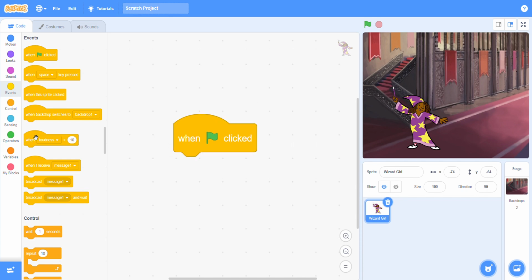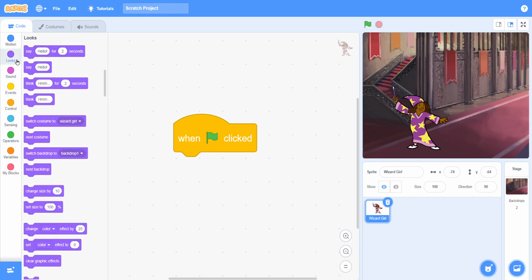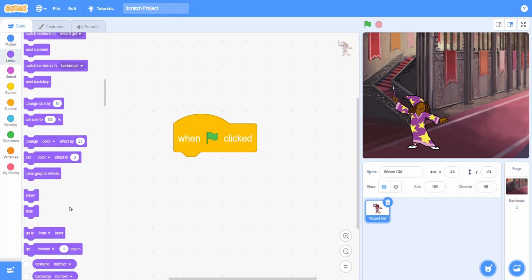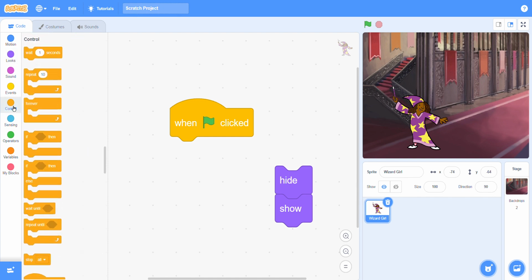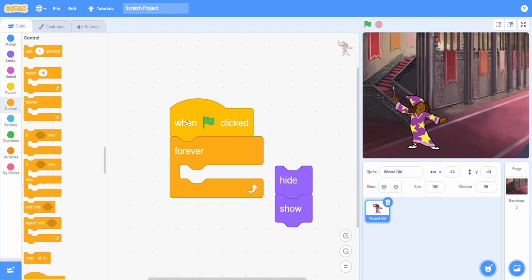Now add a hide block. You have to go to the looks block, and here are the hide and show blocks. Okay, you can drag both blocks here. Now choose the forever block, go to the control block, choose it, it will come here.